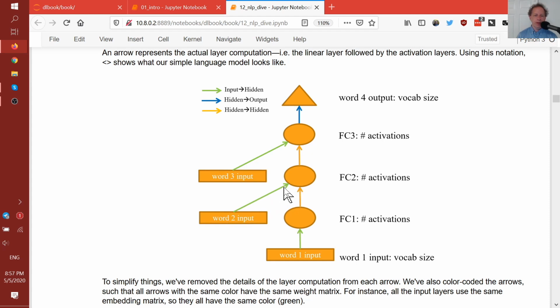And when two arrows come together to a circle, it means that we add or concatenate, either's fine, the two sets of activations. So we'll add the set of activations from this input to the set of activations from here to create a new set of activations. And then we'll put that through another linear layer and a ReLU. And again, word 3 is now going to come in and go through a linear layer and a ReLU, and they'll get added to create another set of activations. And then they'll go through a final linear layer and, I guess, softmax to create our output activations.